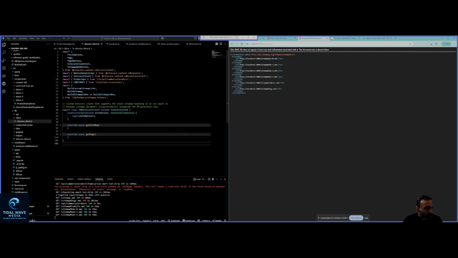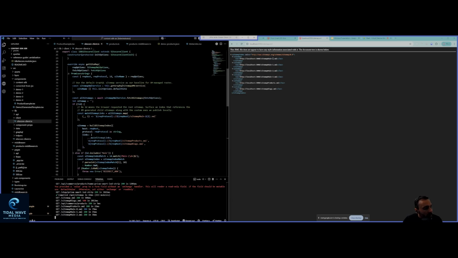So what I did in here is I overrode how that works because I want to be able to put in different sitemaps. So I am always returning a sitemap index whenever sitemap.xml is called. And therefore, I'm able to put in custom sitemaps that I have. So I have sitemap products, for example, where the product URLs wouldn't necessarily be able to be retrieved out of the box with Sitecore.